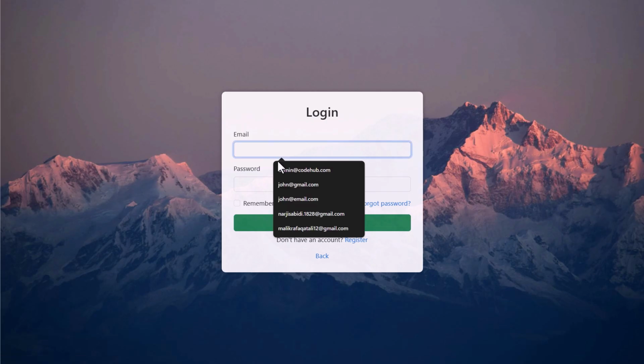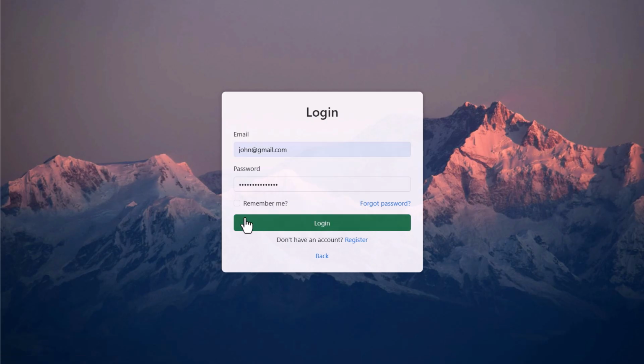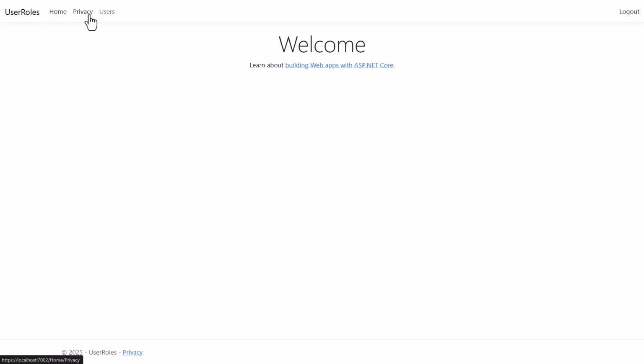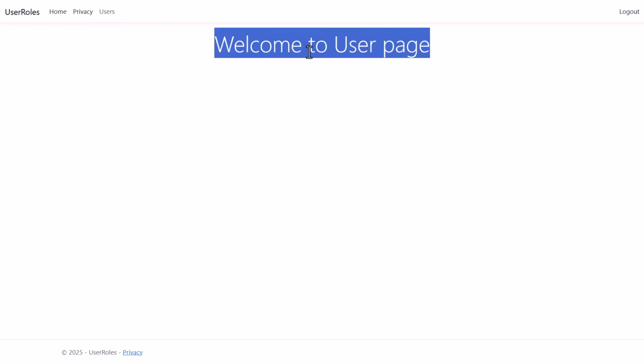Now, let's log in as a user. Users are able to access the privacy page. However, there is a user page instead of the admin page. This user page is only available to persons with the user role.